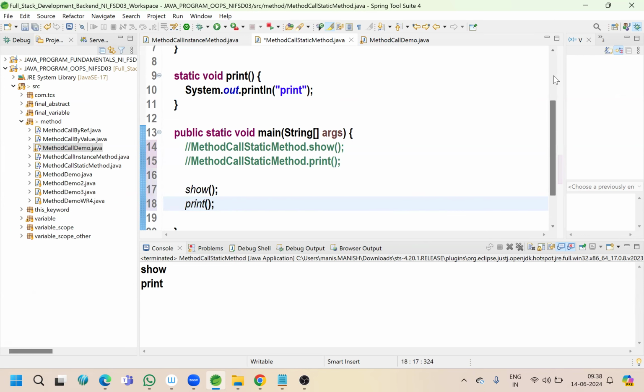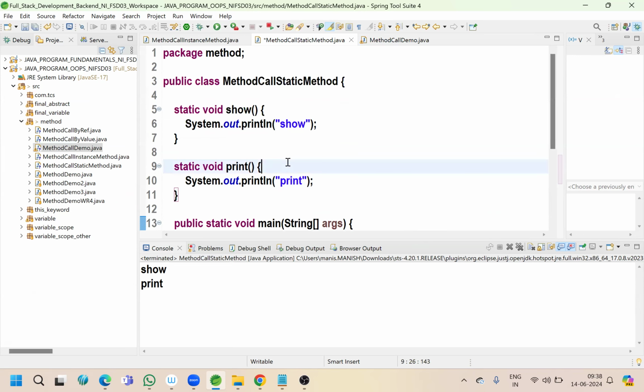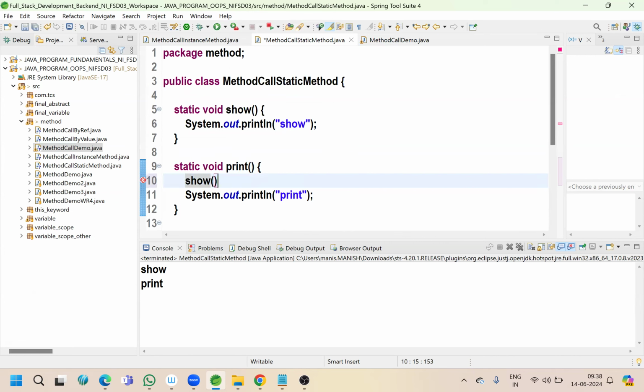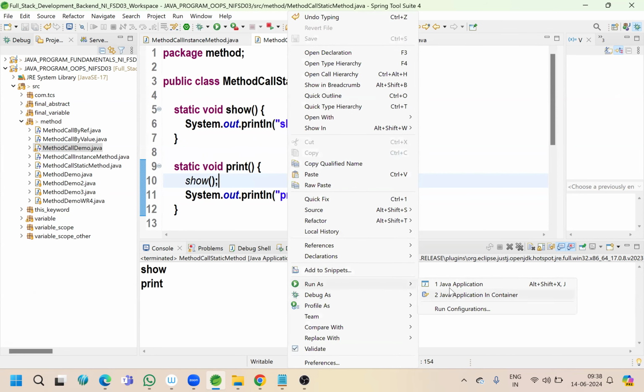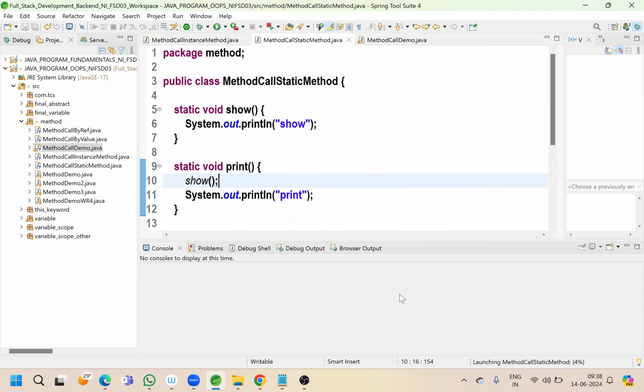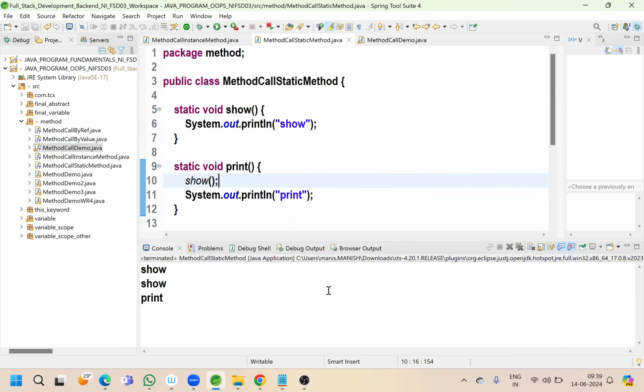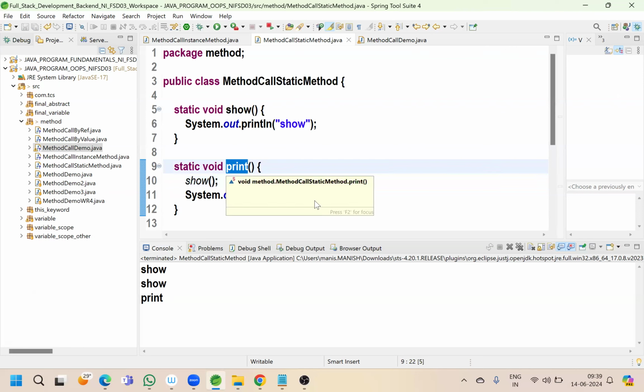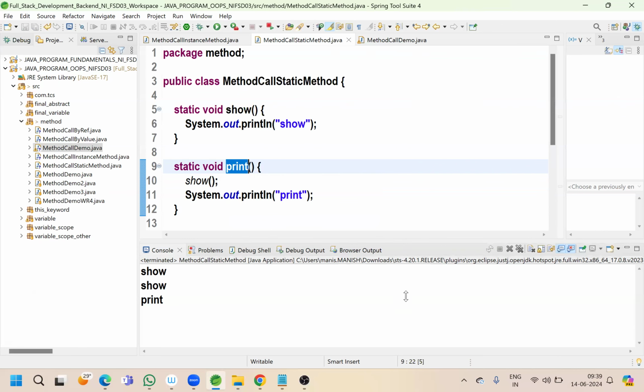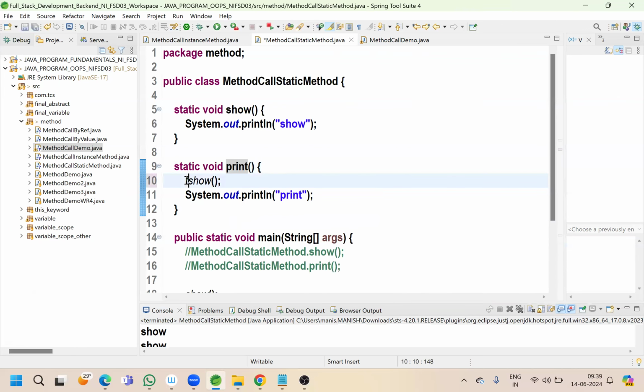And we can use any method inside the class. So inside the print, I am calling this show method directly. Show, print, and again the show method is called. So whenever we are calling the print method, first show will be called, then print will be called. In this case, if you are thinking that this reference variable will be there, it is wrong.